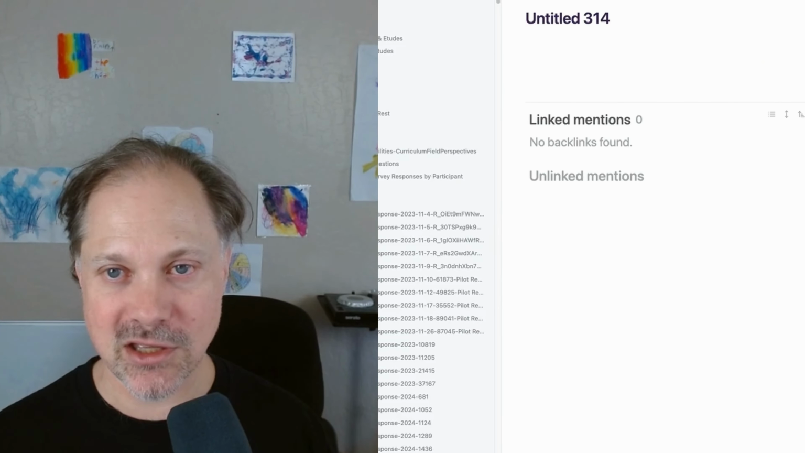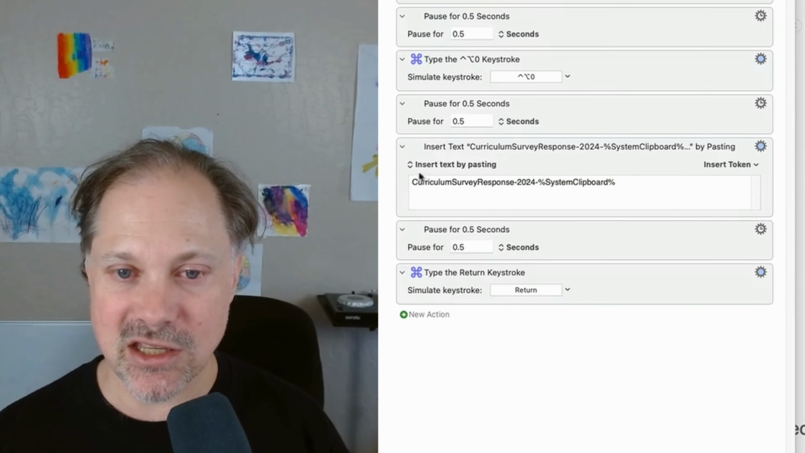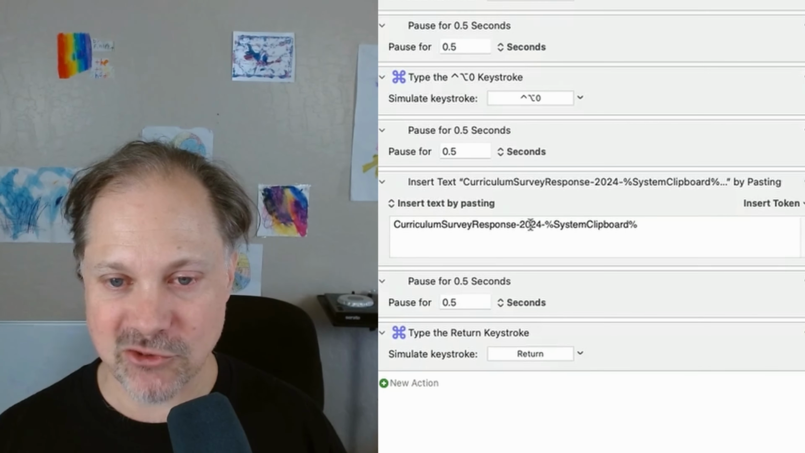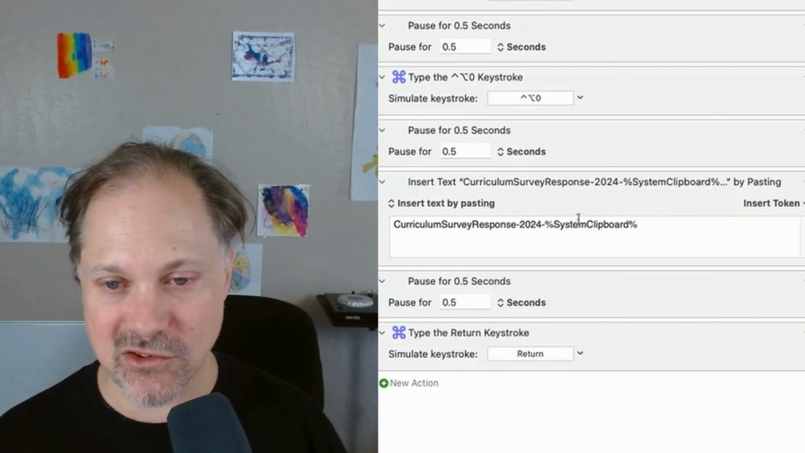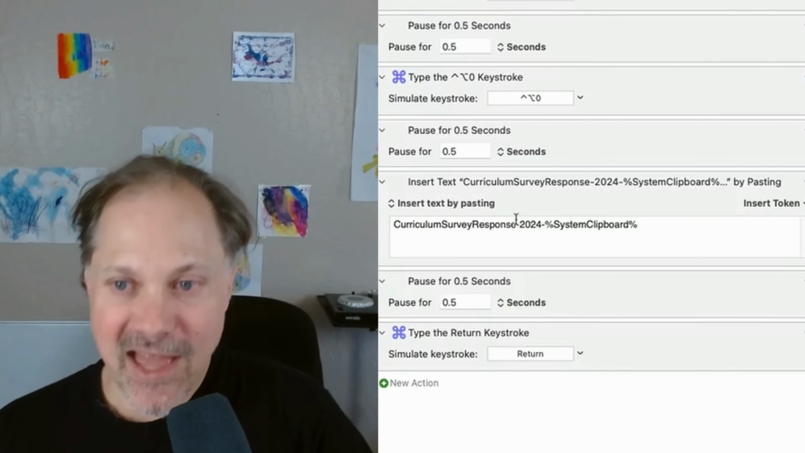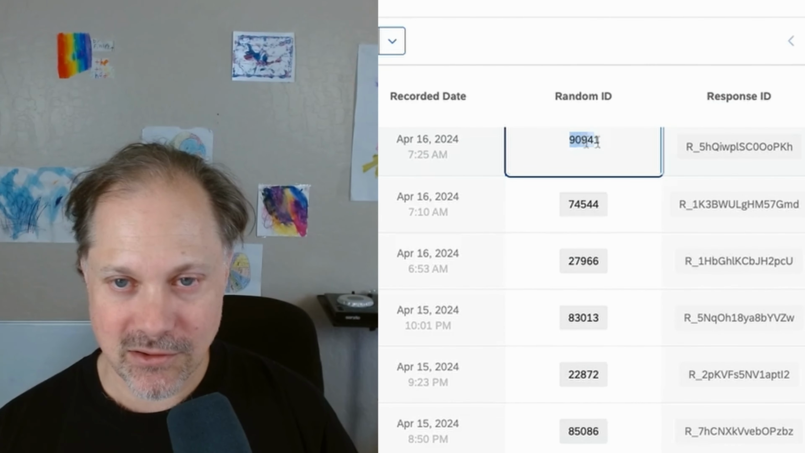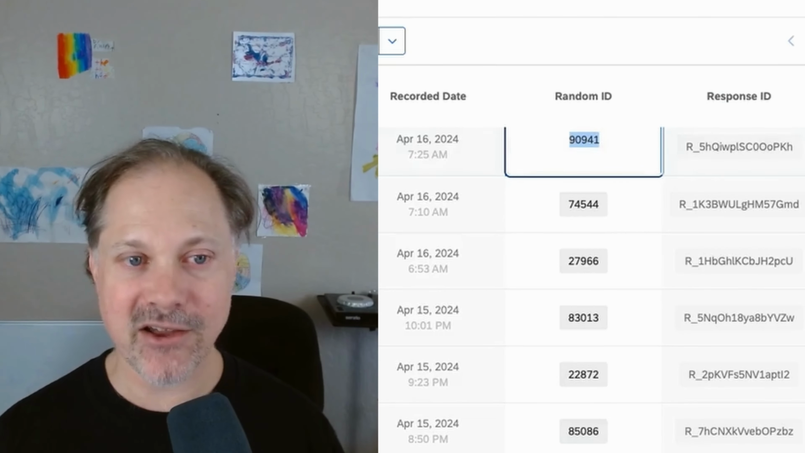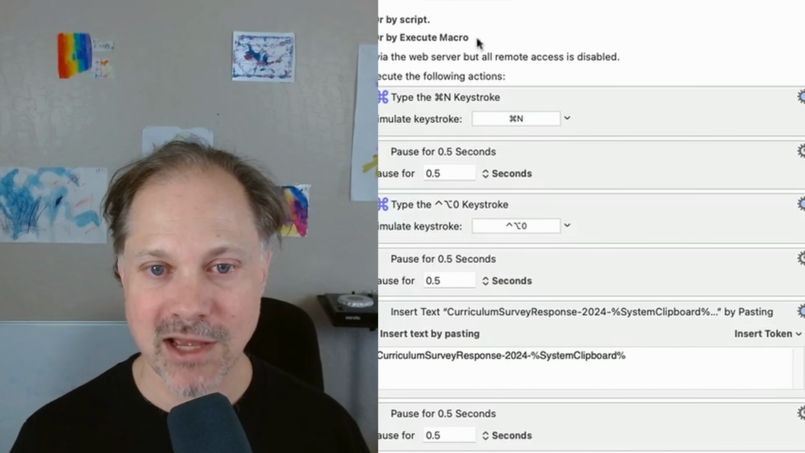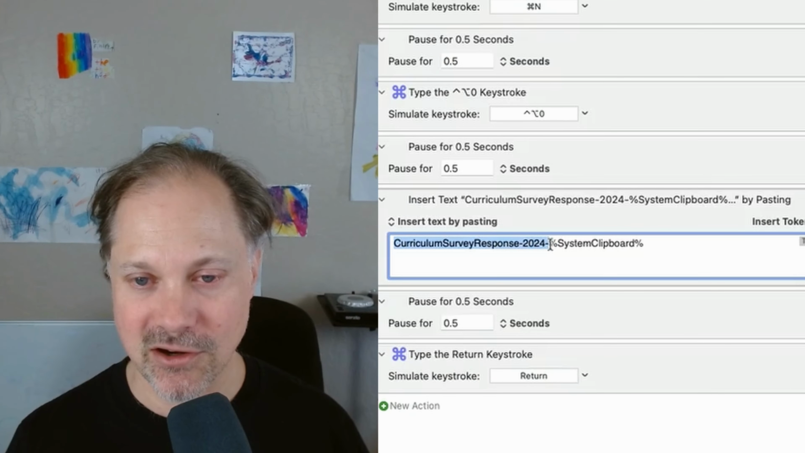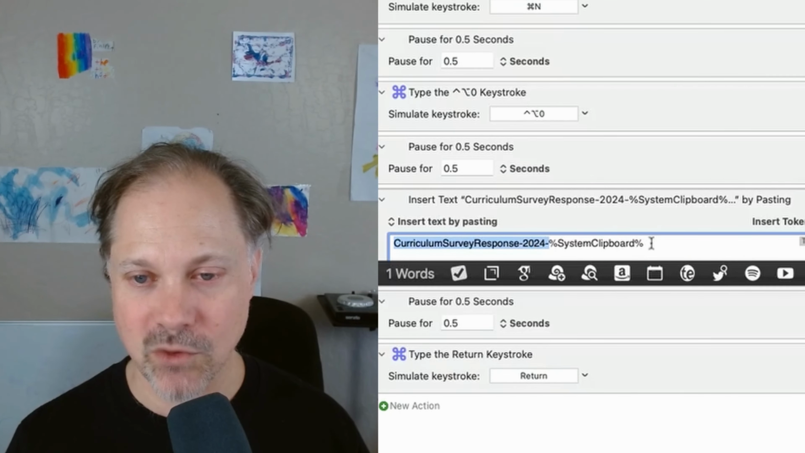After that, the next thing that Keyboard Maestro does is it inserts text by pasting curriculum survey response dash 2024 dash whatever's on the system clipboard. And so that is where when I go over the random ID and copy, it's now in the system clipboard, so that when I run this macro, it takes this part of the title here and then adds on whatever is in the clipboard, which is that random ID. And then it pauses for 5 seconds and then hits return as the keystroke.